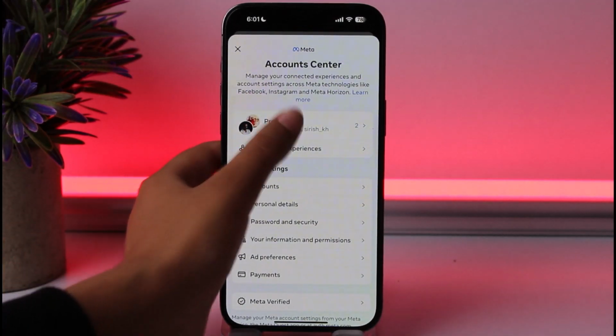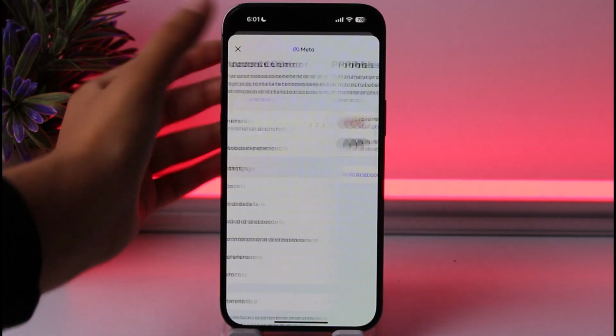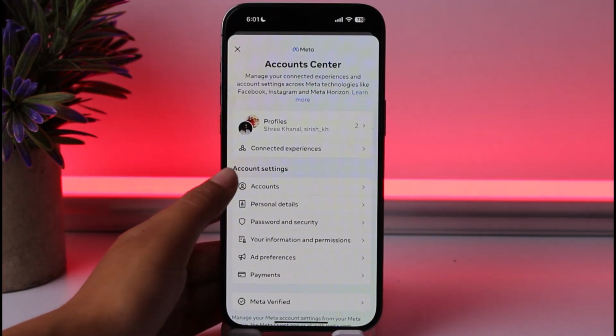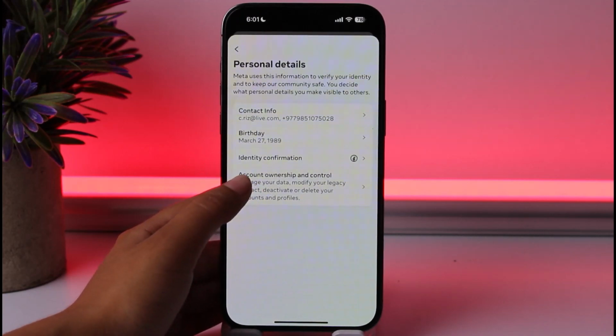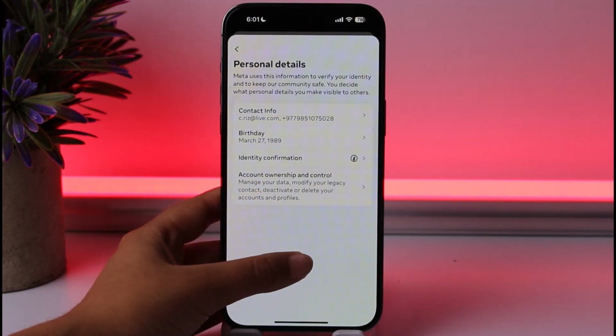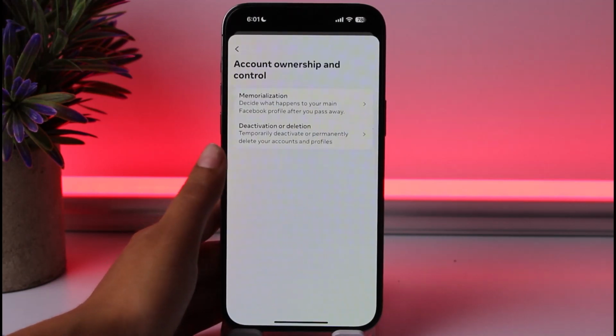Here in this section, tap on this profile. You will find both of your profiles, including your Insta and Facebook. Now go back, tap on this Personal details given below the account settings section, and once you have done so, you'll find in personal details called Account ownership and control, which we need to find to get the delete option. Tap on it. Now go ahead, tap on this Deactivation or deletion.